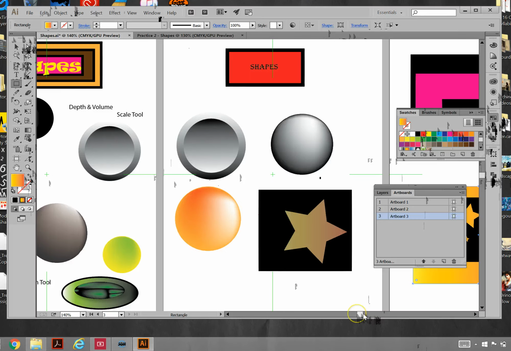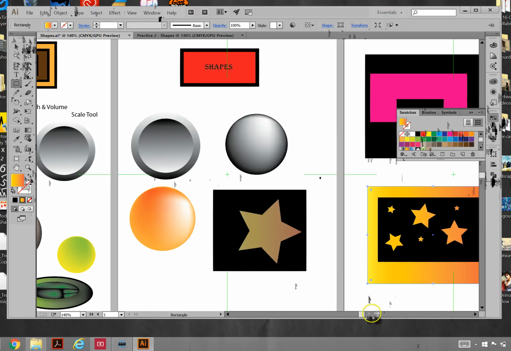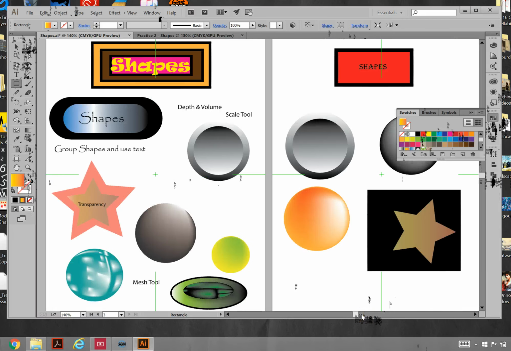Go ahead and play around, and when you're done, please upload a project that includes some transparency, some mesh tool, and this was done with the mesh tool as well right here. If I click on it, you can see all the mesh tool paths on there.